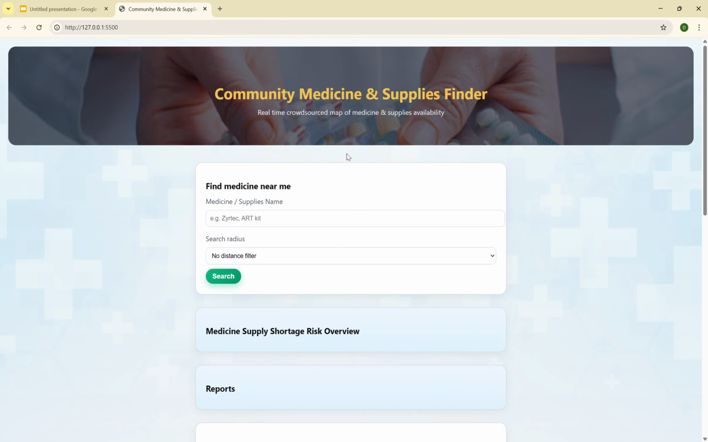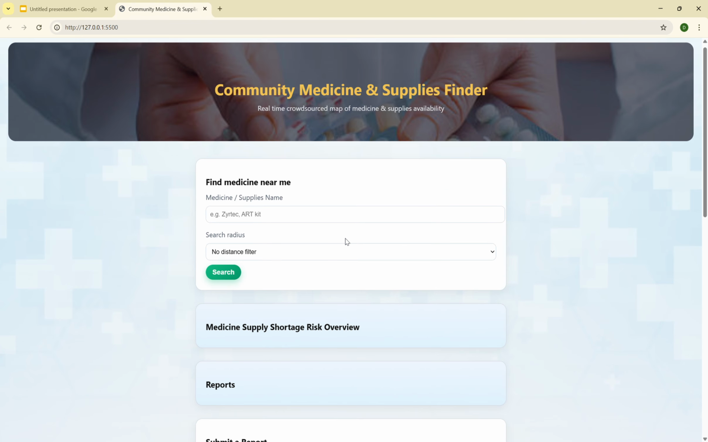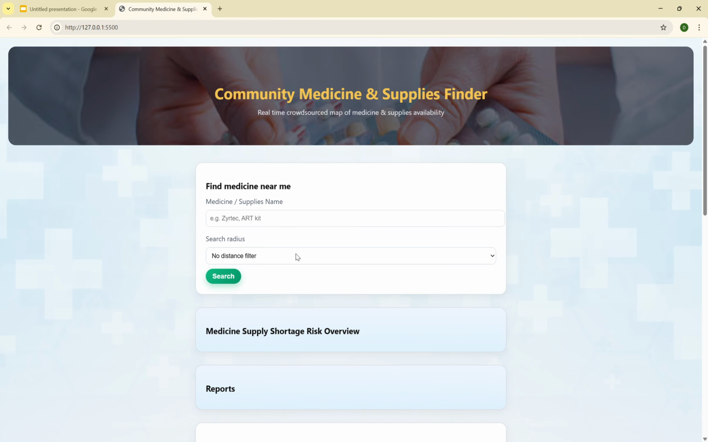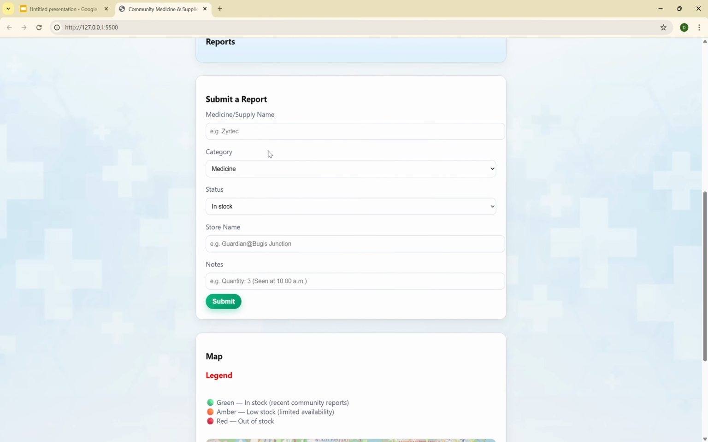Our website has two core functions: reporting availability and searching for supplies. Oh wait, I'm so sorry. This is searching and this is reporting. So first, pharmacies or vendors can submit an availability report through this report section here. They enter the medicine or supply name, category, stock status, store name, and optional notes such as quantity or time observed.